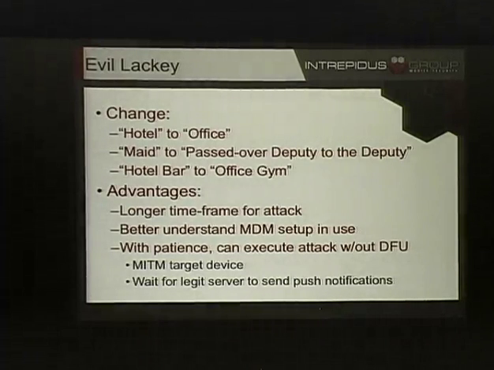Guy goes down every night to the office gym. You come in, you steal his little iPad, you do things. You have a much longer time frame to execute the attack in. As an employee of the same organization, you very likely have the same kind of device. So you actually have an opportunity to play with the server yourself, understand exactly how it works, understand, yeah, every morning at 9, it sends off a command that updates the iPad inventory. So you can time your attack around things like that.